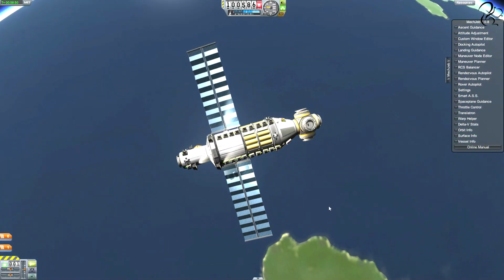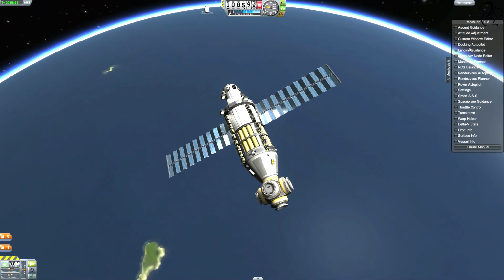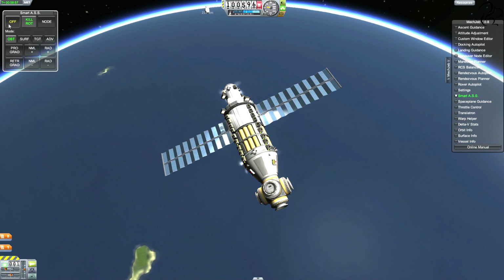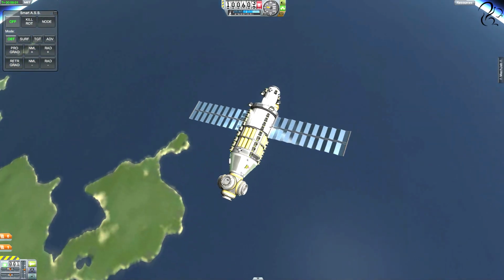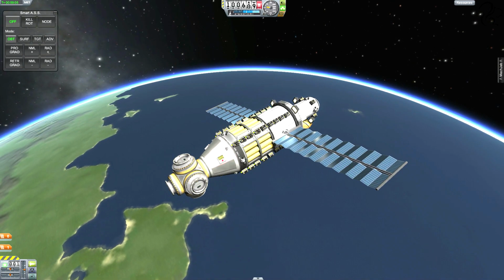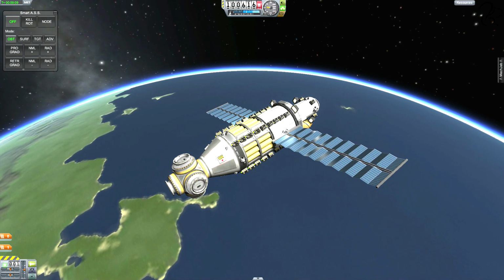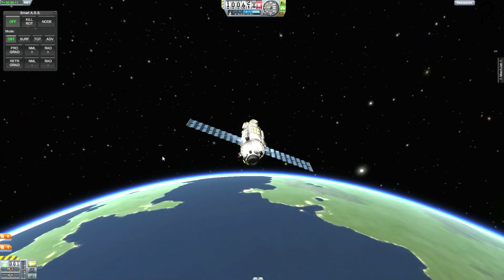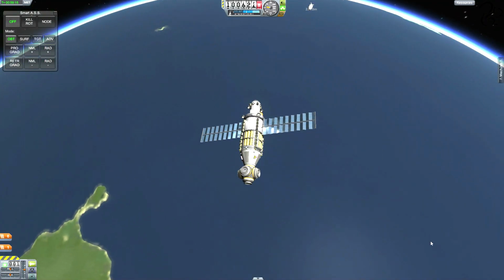The dish pointing back to the ground, of course, so we can communicate. Let's just kill that rotation. Like that. Turn it off. And we are done. The first part of the space station is now in orbit around Kerbal. How cool is that? It's brilliant.